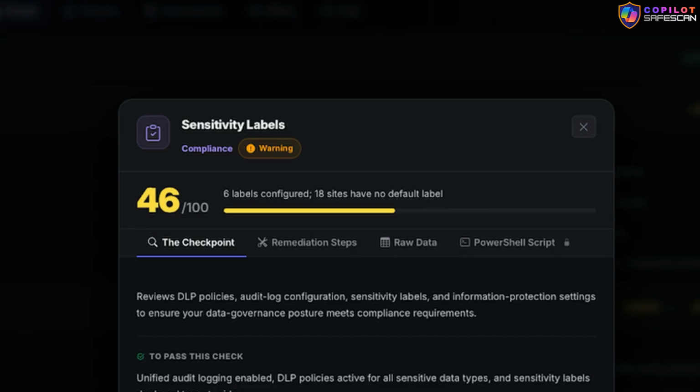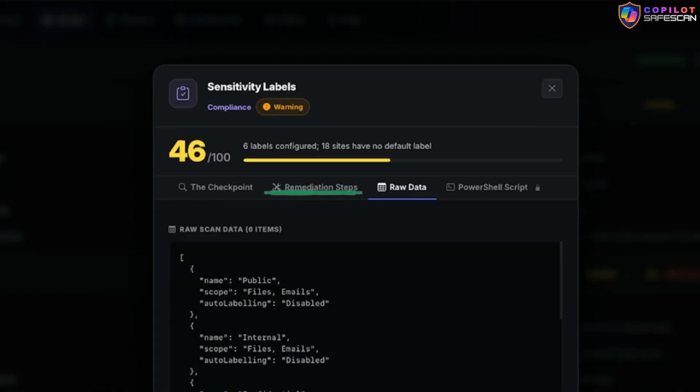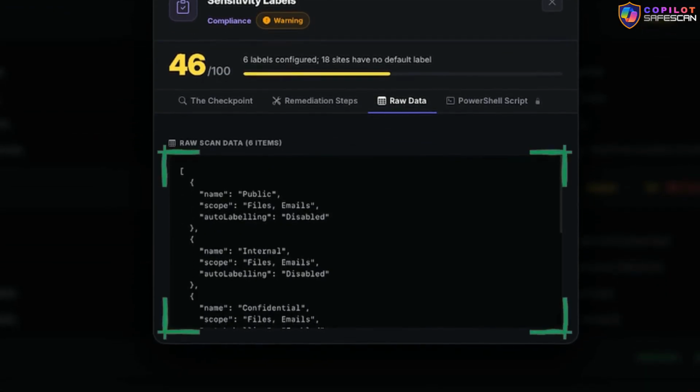You run a scan and hit a 46 out of 100 warning on your sensitivity labels. Where do you go next to solve it? First, you check the Remediation tab for your Purview navigation path. Then, to understand exactly why the score triggered, you check the evidence. The Raw Data tab exposes the exact Graph API JSON response, proving exactly which sites lack default labels.